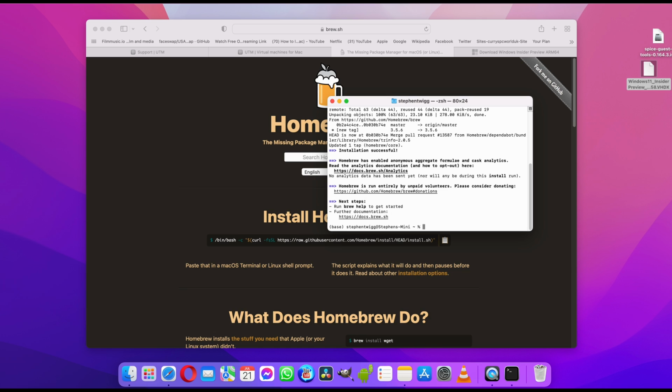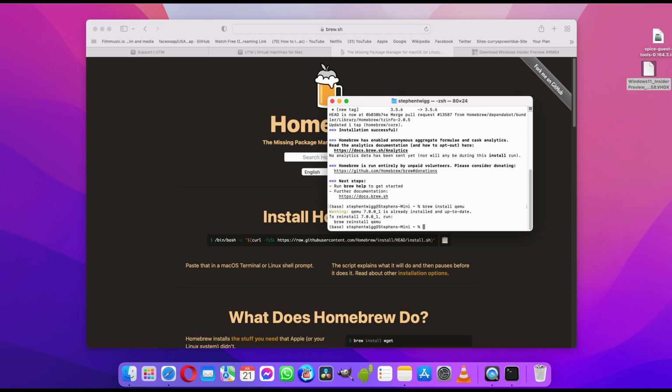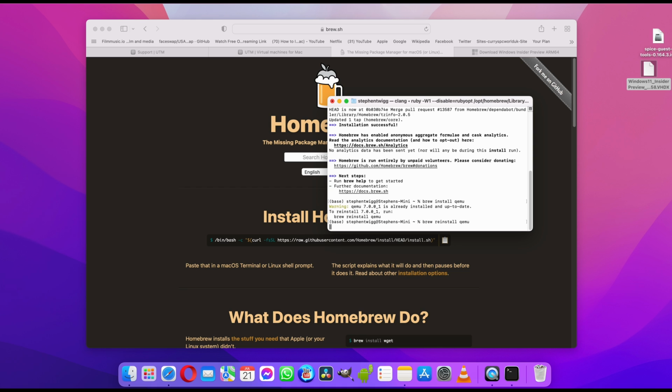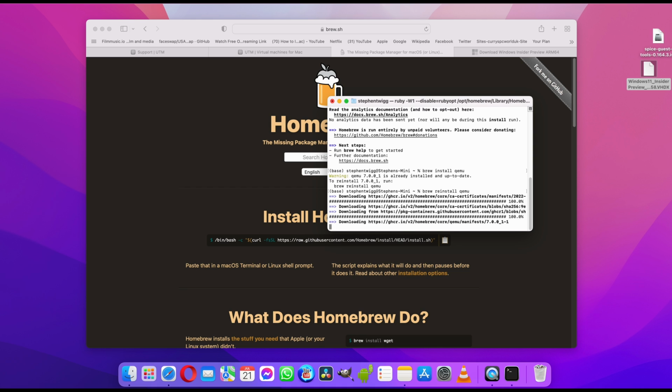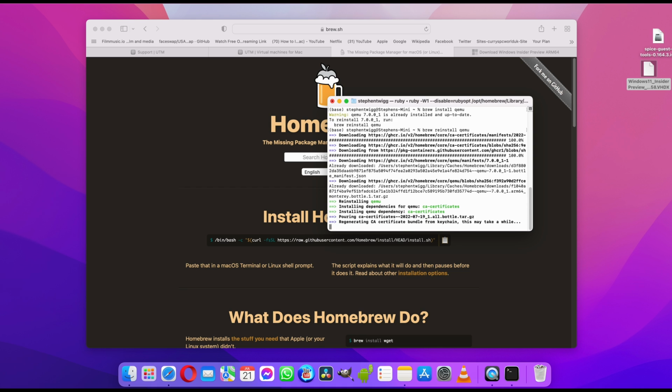Next in the terminal, we need to install the actual conversion program, which is called QEMU. So type brew install qemu, press enter. And because I've installed it before, it comes up with the reinstall. So I will type reinstall qemu. There we go. And you'll see it downloads quite a bit on this one, and it can take quite a while.